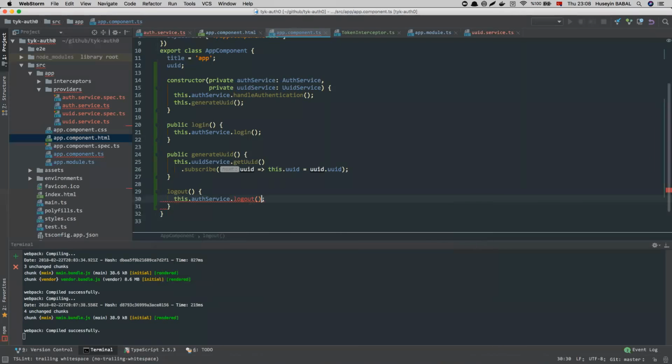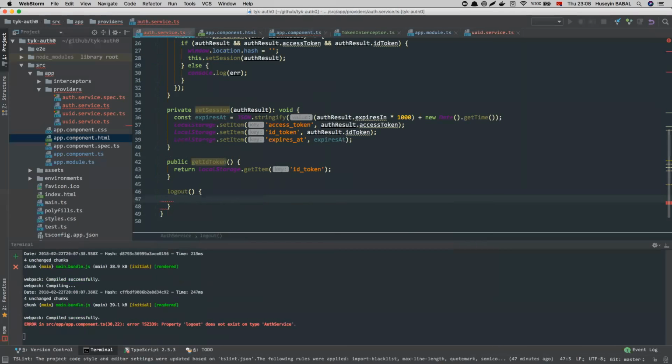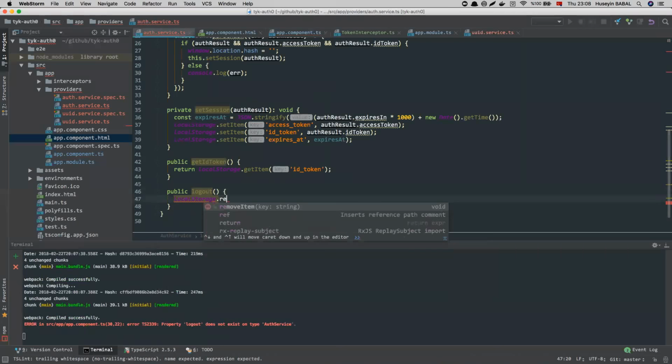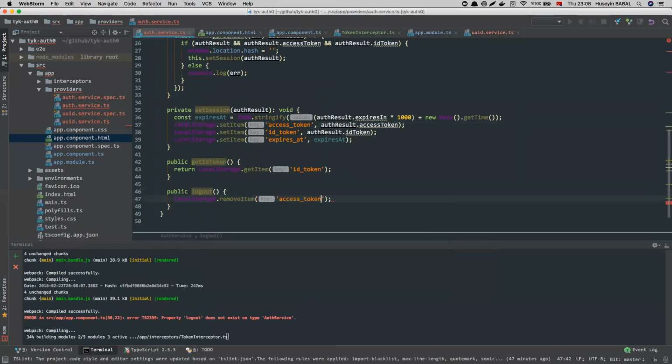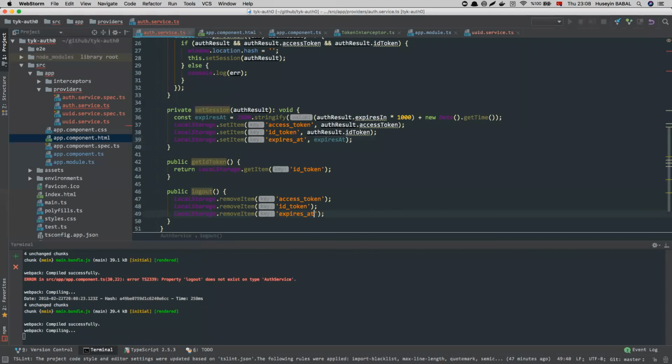We need to put an abstraction by using our services. So public, just the local storage remove item. First one will be access token. And there will be two more. One of them is ID token and expire at.